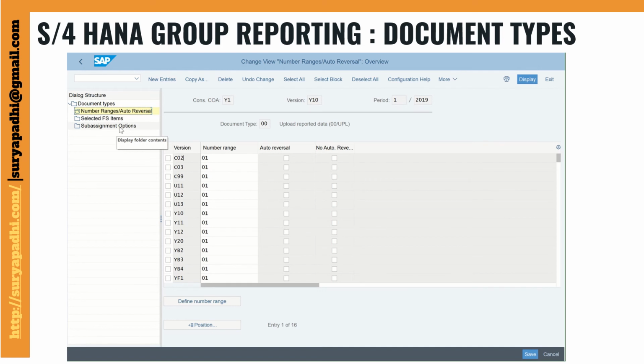And the sub item assignment option, here you can define additional attributes of the document type that are allowed, and what fields will be displayed and what fields need to be filled as a sub item assignment option.